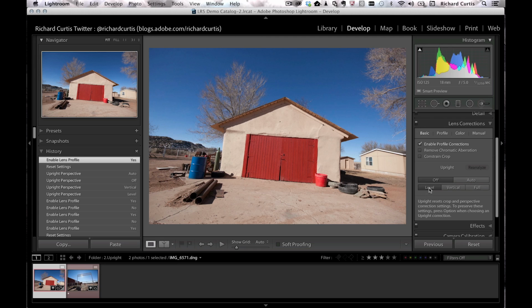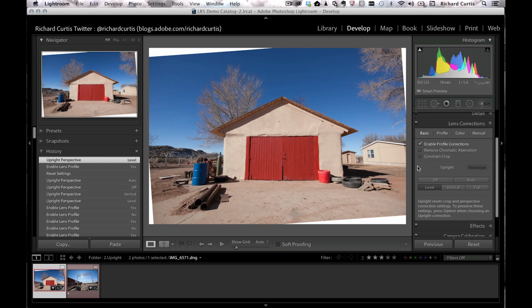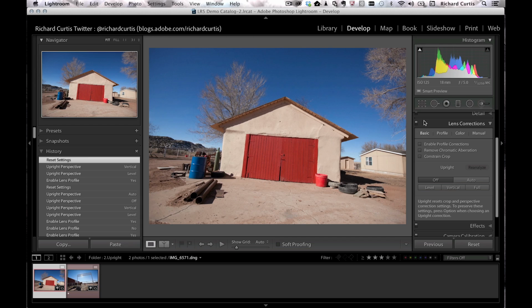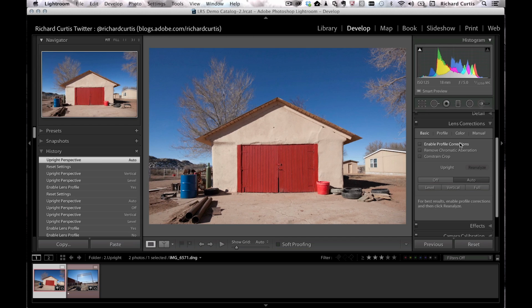The level will just level the picture and work out the horizontal. The vertical will look at the vertical lines and the horizontal lines and just square them off. I'm just going to reset that image now by using the Shift Command R key to reset that and use Auto. Auto will look at the horizontal, the vertical and any distortion and try and fix that for you so you get a nice result.